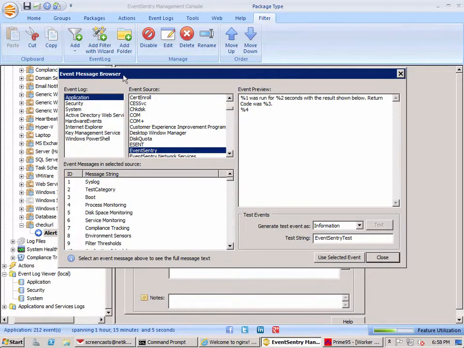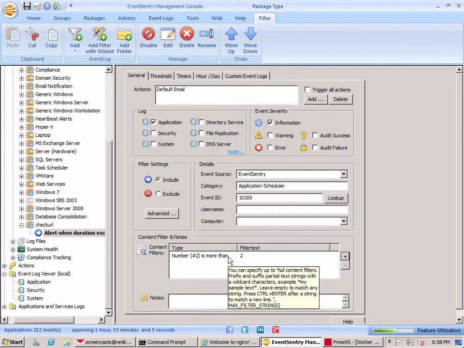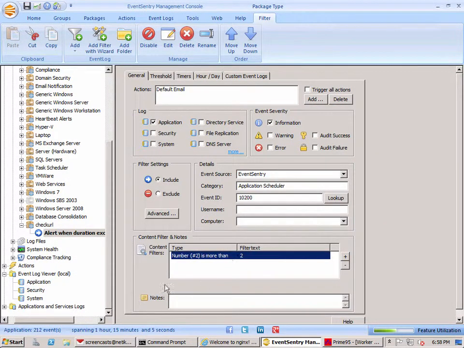The event message browser is also part of the SysAdmin tools. It's a standalone program, and here you can evaluate and look at the actual events as they are defined in the message DLLs. So I'll hit cancel here. This filter is now all set up, so we'll hit save.